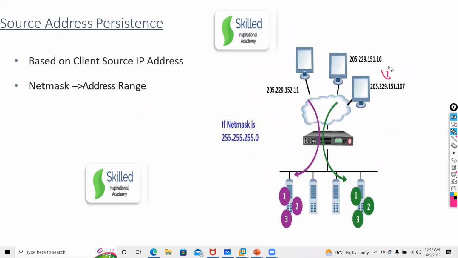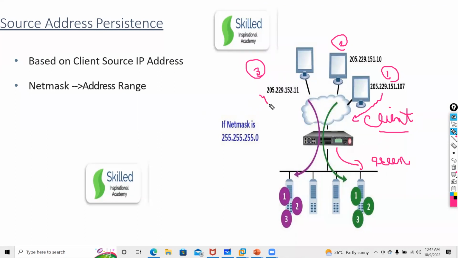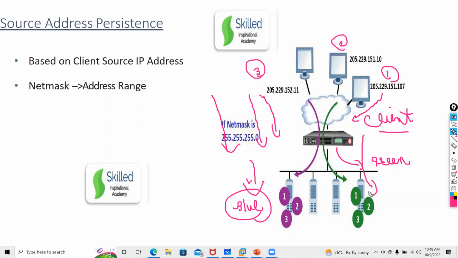Let's say I have one user with this IP address, one user with this IP address, and one user with this IP address. Now I want any request coming from this client IP to go to the green server. Any request coming from this IP, multiple requests may be coming from it, should always go to the blue server. So source address persistence helps connections from a specific source IP go to a specific pool member.